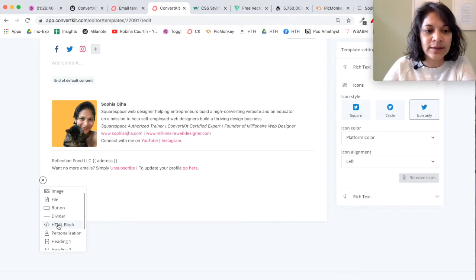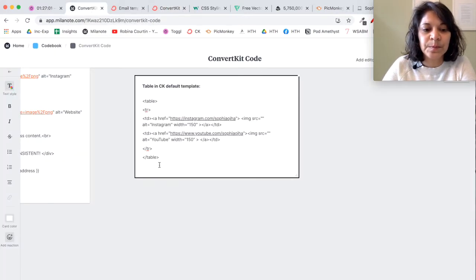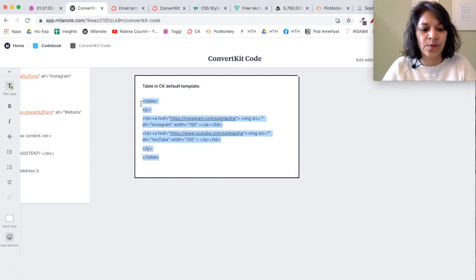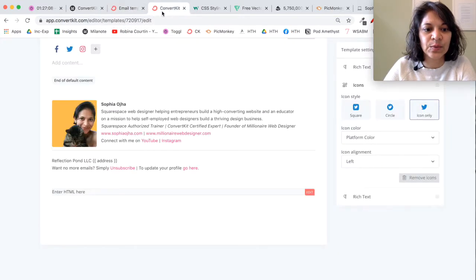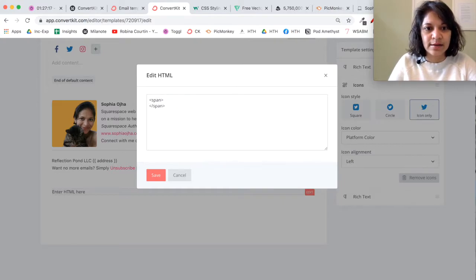So what I'll do is I'll put in an HTML block, and I'm probably going to need it above my address, but let's just work with this one here. And I'm going to put in this bit of code. And this code essentially is enabling me to add a table inside. Okay, so in between these tags, I'm going to add my code over here.